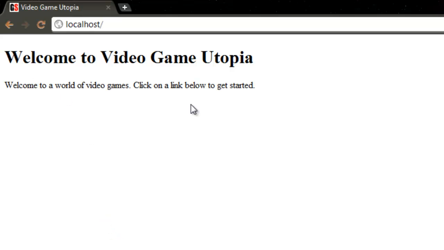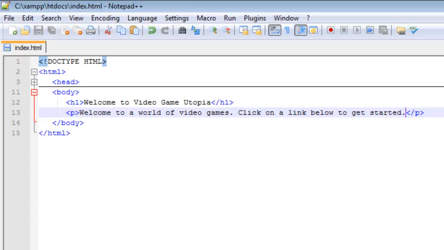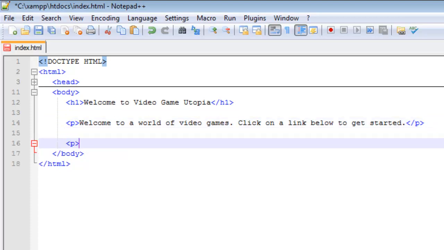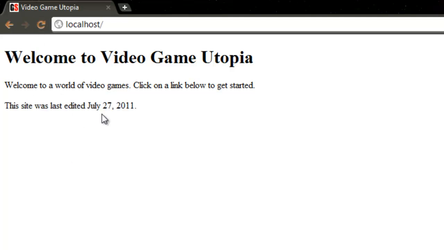Okay, so as you can see, this is how our website looks right now. What we're going to want to do next is start a new paragraph, because we're in a new section, so to speak. And in this new paragraph, we're going to say this site was last edited July 27th, because this is the date of me doing this tutorial. So I'm going to refresh the page again, and it'll automatically input a little bit of a break in between the lines.